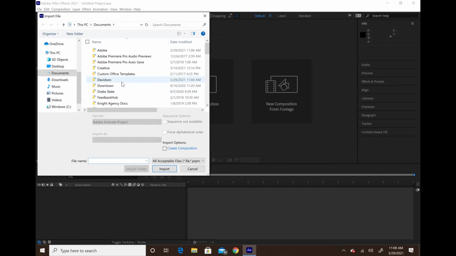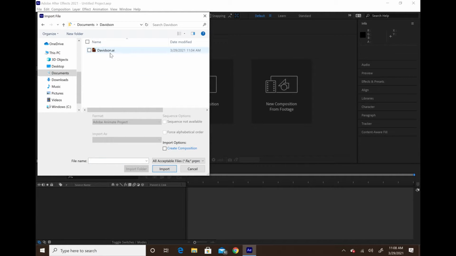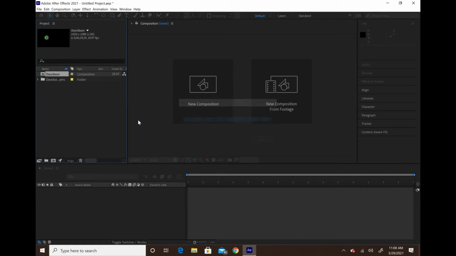So mine was, where is it? Davidson. Okay, so you're going to click that. Import as composition, retain layer sizes. That's the most important thing that you highlight. For some reason, I would always forget that step for a long time, but I finally know it by heart. And then import.